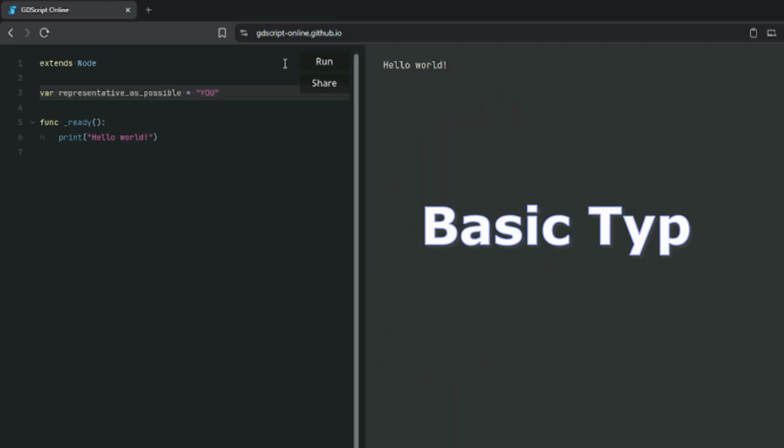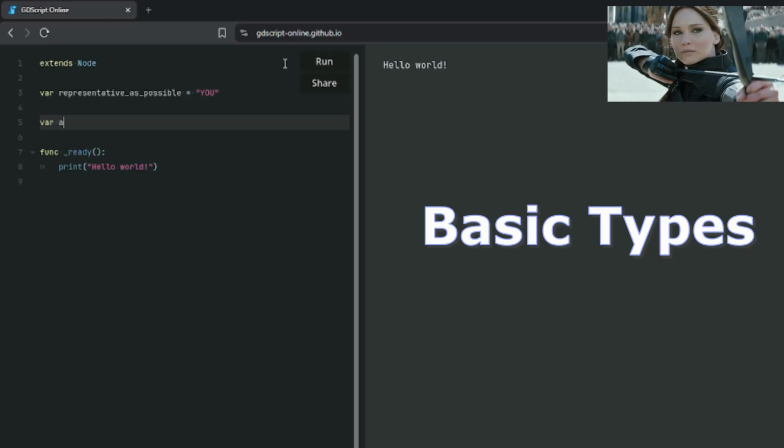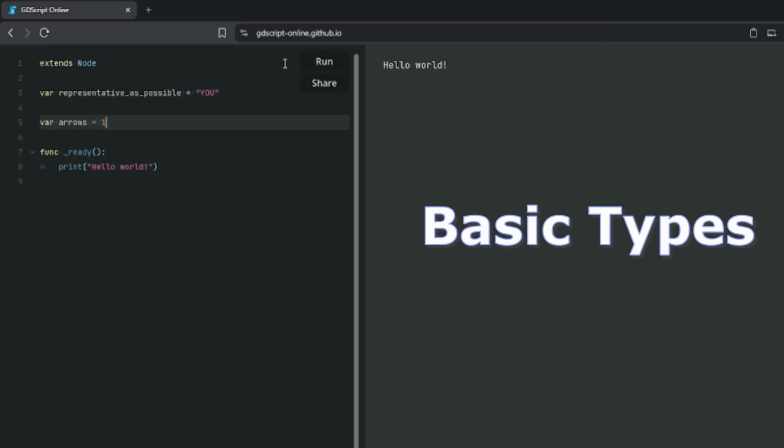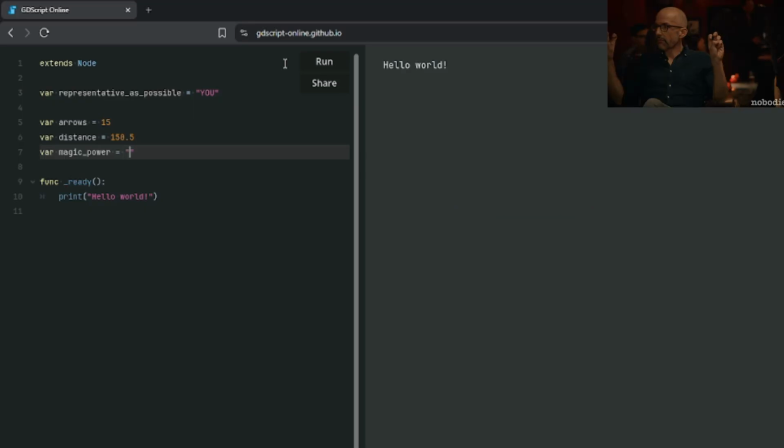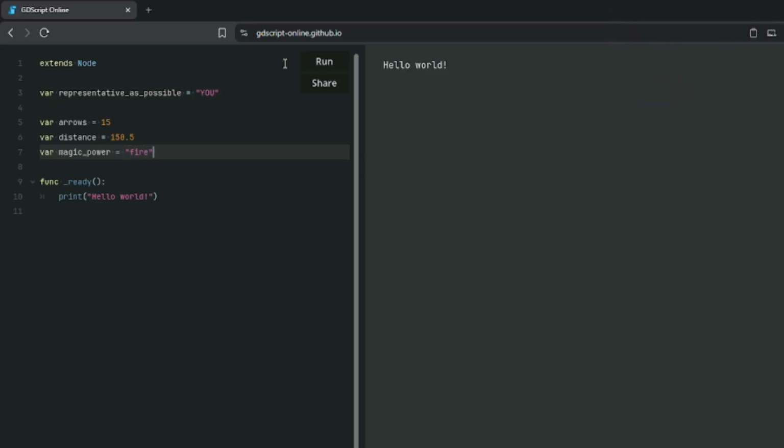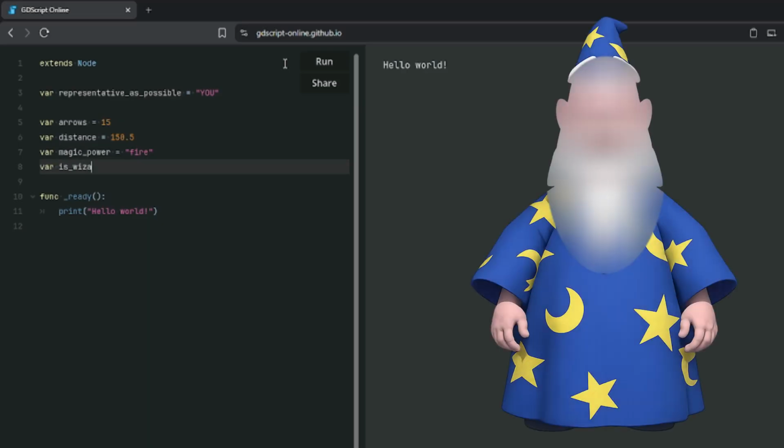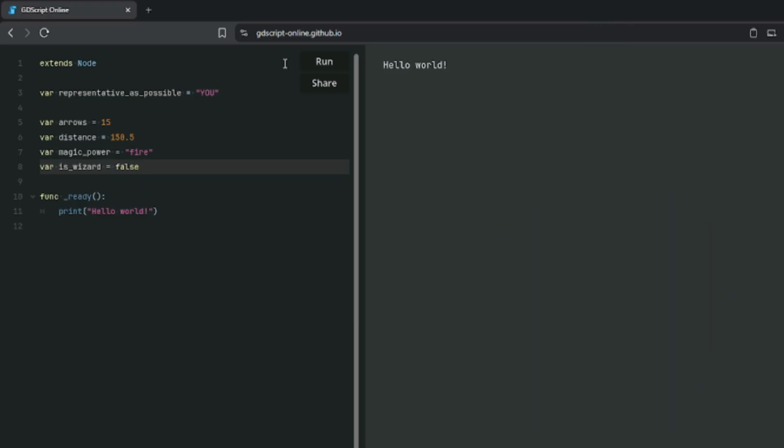Now, let's write all the basic types. We have var arrows, for example, equals 15. Var distance equals 150.5. Var magic_power equals, in quotation marks, "fire". Next, var is_wizard equals false.